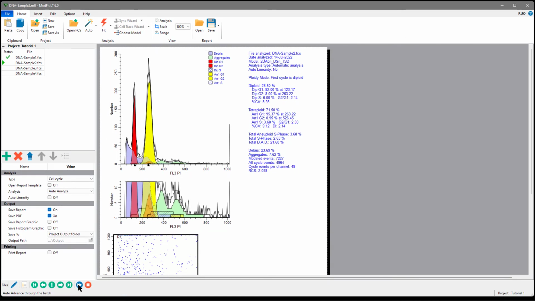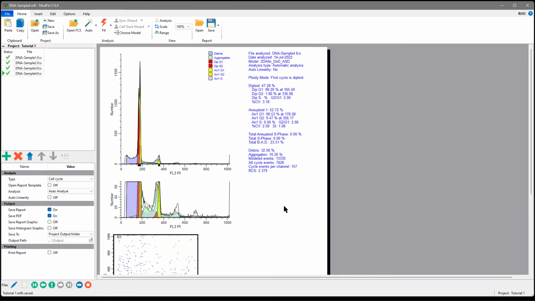So let's let the program auto-analyze the remaining two samples by clicking the Auto Advance button. Okay, and just like that, we have all four of our files analyzed. Reports have been generated, PDFs have been generated. The thing we haven't done is we haven't stored a database of results.